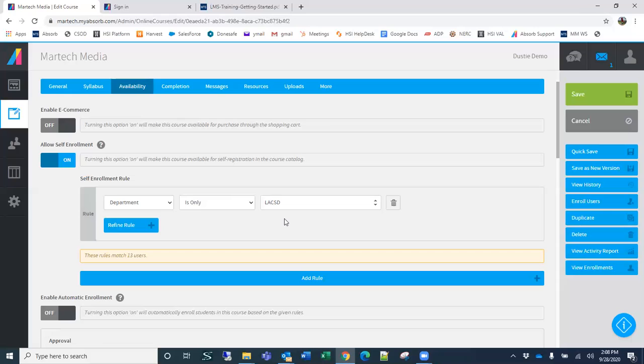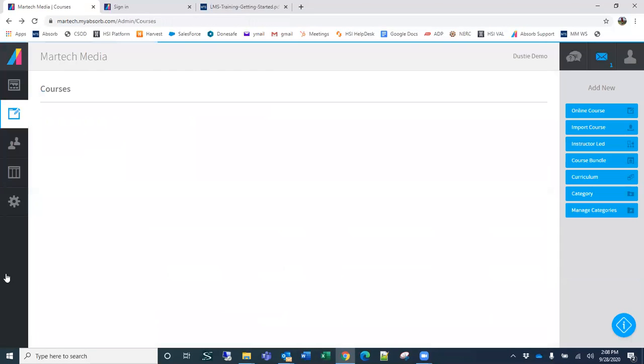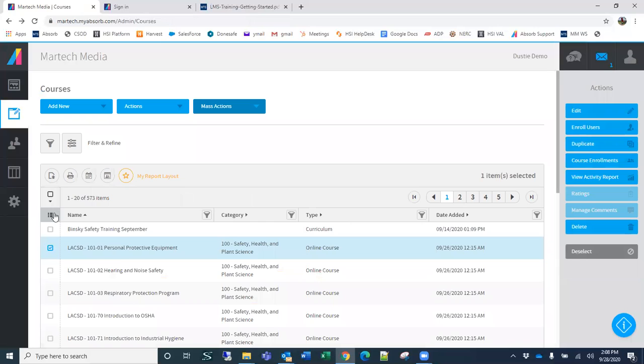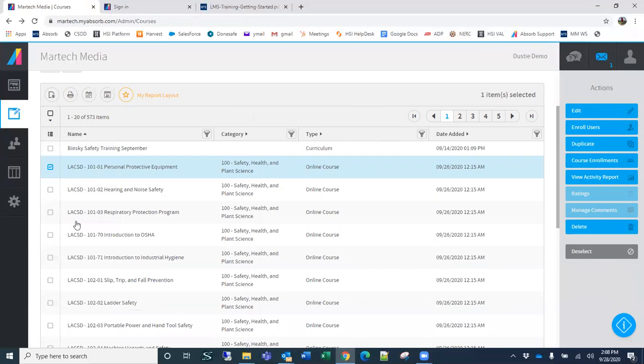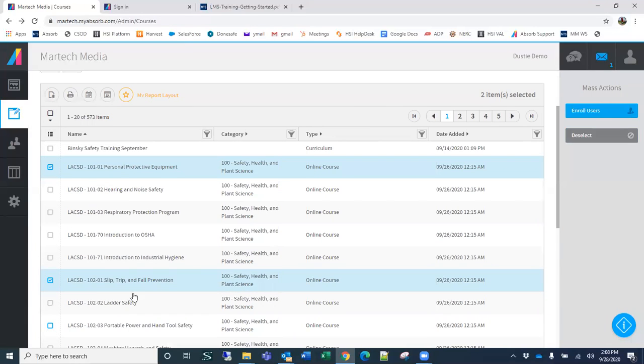Whenever you build training, this is going to determine whether or not it's going to appear in the user's catalog. This is going to determine whether or not the user can enroll themselves into the training. So if you decide that you want some other training available to your users, what I would recommend doing is coming over to this page, selecting that training that you want, and just enrolling your user into that training.